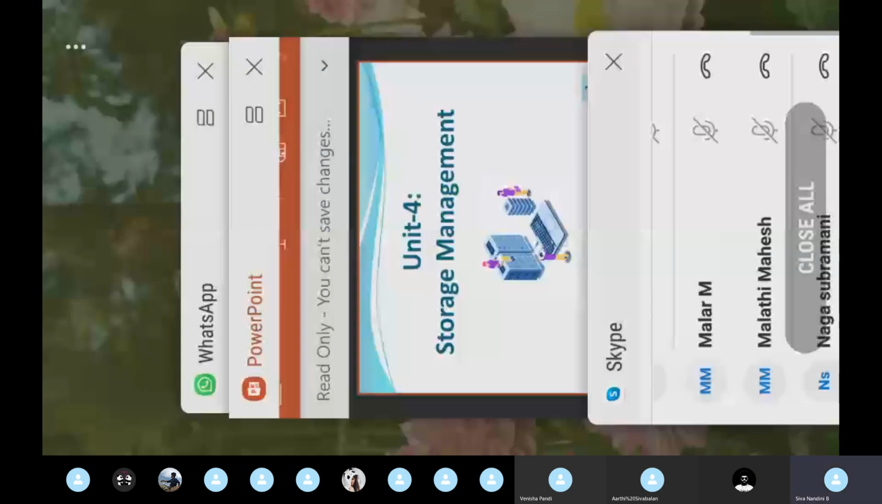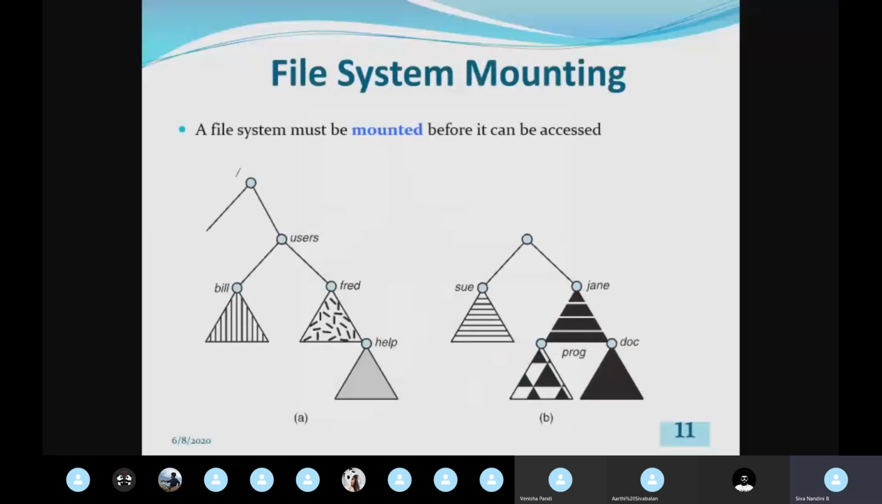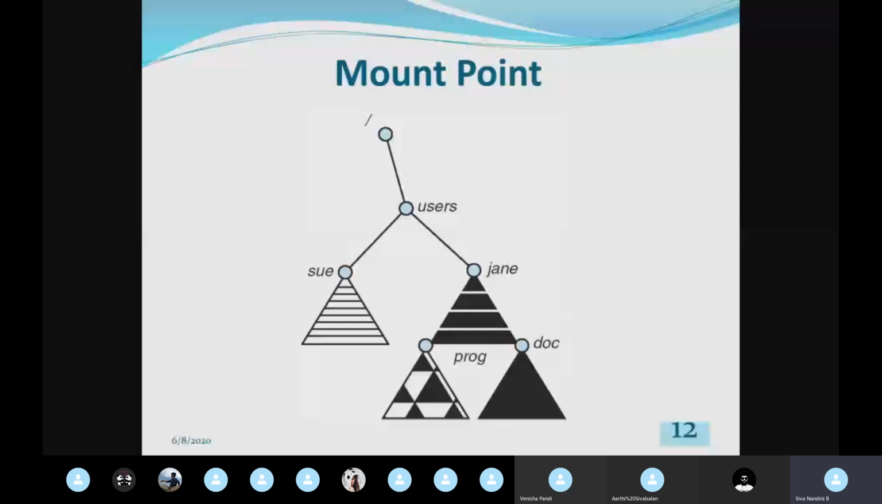After mounting the file structure shown in B into A, here we are having a parent directory, the root directory, indicated by the slash near that circle. Below we are having a user directory. In the user directory, I have included that B structure. Under that I'm having Sue and Jane. That only I have included under this user. So I am including the file in the path. That is known as file system mounting. I'm including a file in the path. It is known as file system mounting.